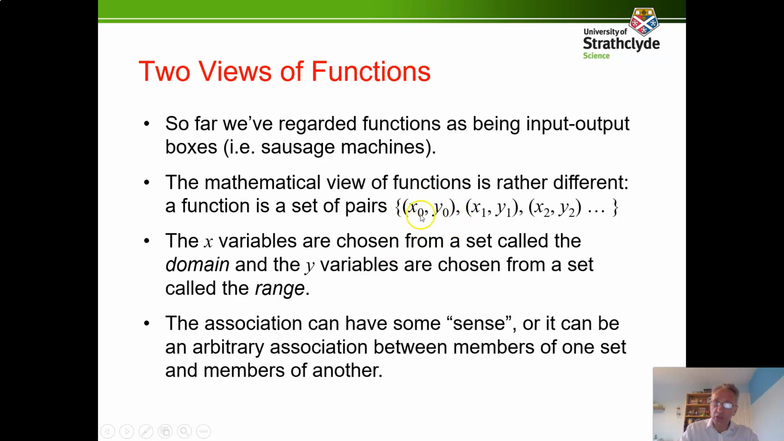Now the association is simply this set of pairs, and it can have some sort of sense to it. You'll see some examples where there is some sort of sense to it, but it can just be an arbitrary association between members of one set and members of another set, and you'll see examples of that too. So a set of pairs, and later on in the week I've got a video for you where you can visualize these using what are somewhat strangely called potato diagrams. You'll see that in the video shortly.